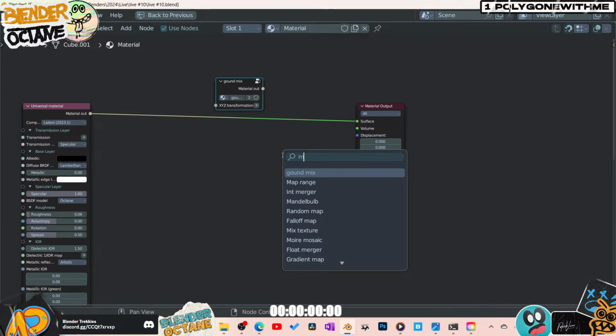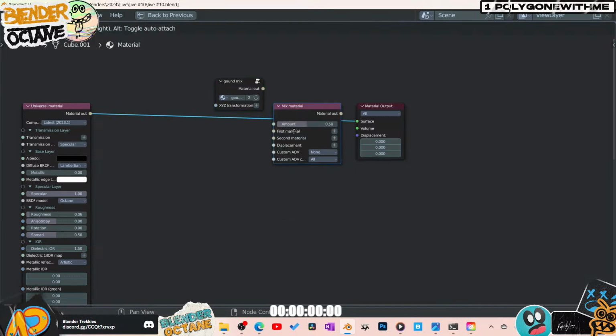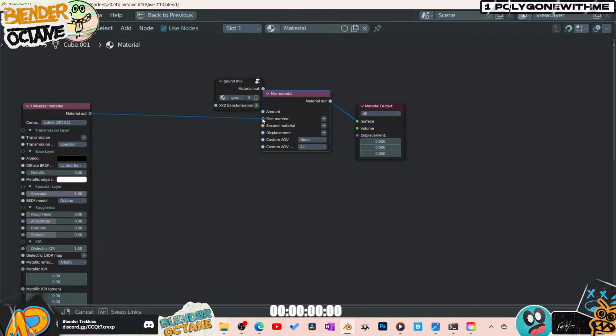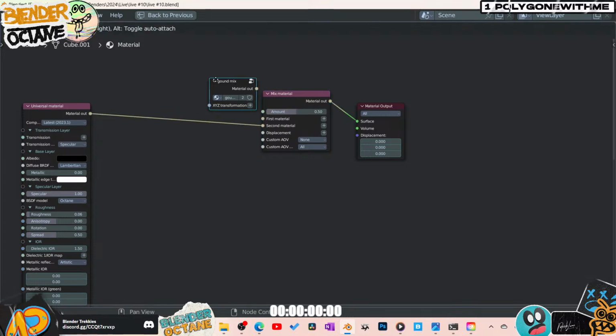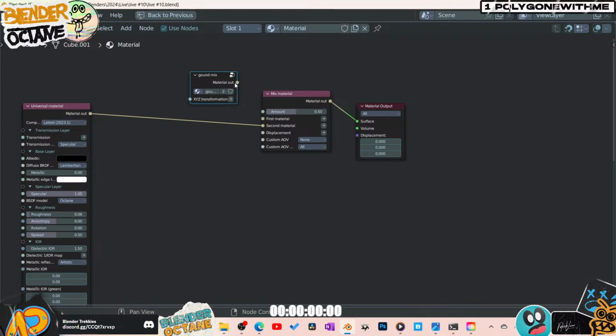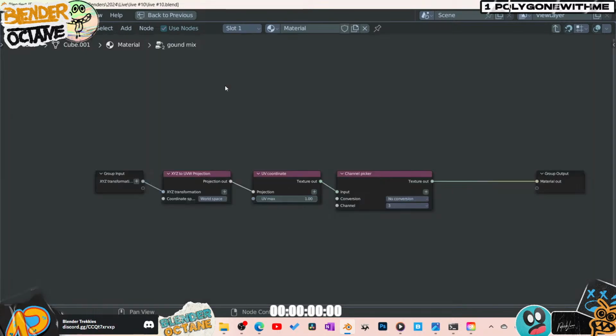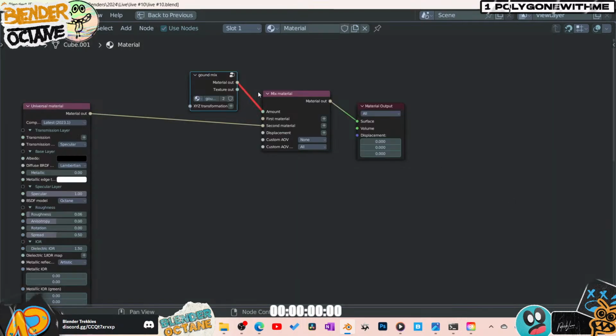Alright, add in a mix texture. Mix material. Plug that into number 2. Plug this into the amount. Why can't I do that? Yeah, texture out, texture out. That should be okay. Oh. Texture out.